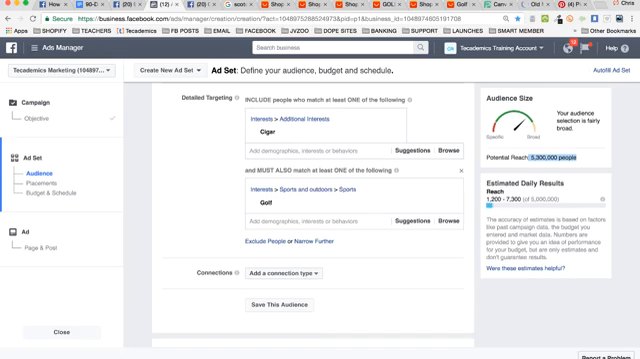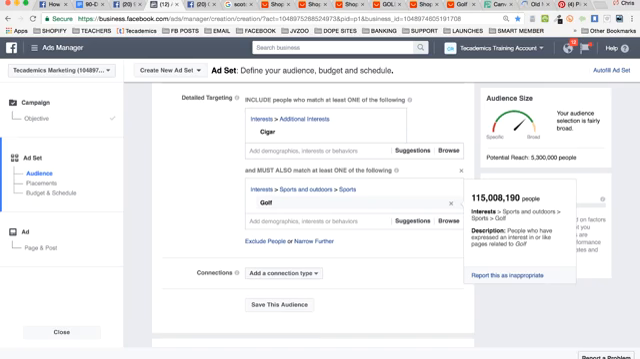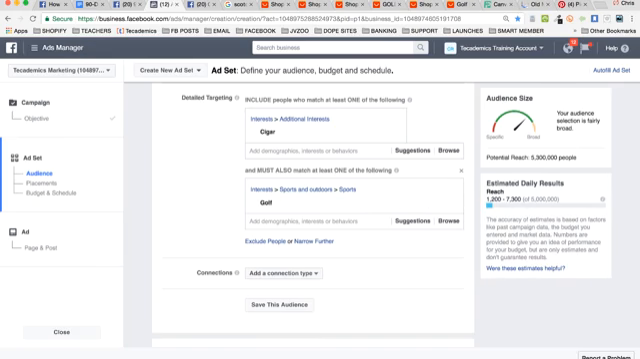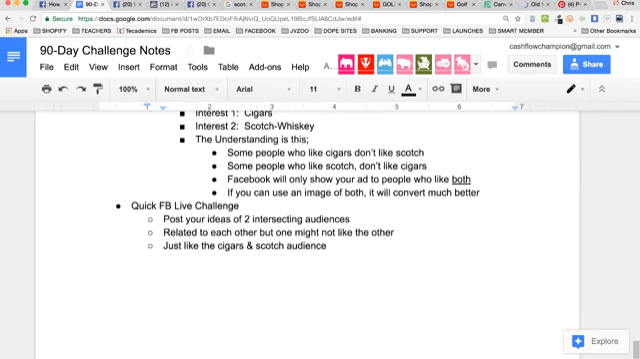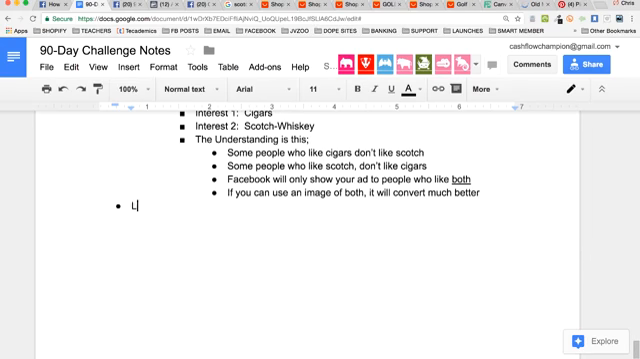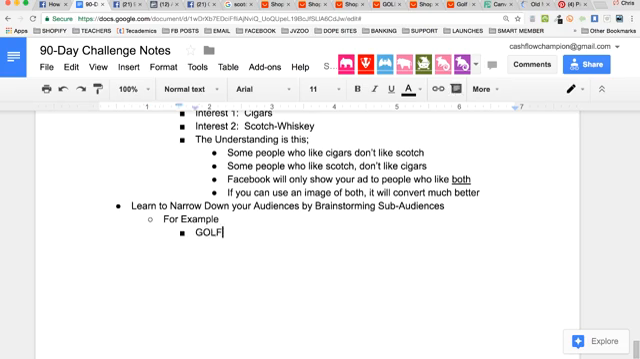So that's the idea, cigar and golf. Now, these are general audiences, the word cigar and the word golf. These are not narrow audiences. So what I want to do is show you, learn to narrow down your audiences by brainstorming sub-audiences, okay? So learn to narrow them down, okay? For example, let's take golf as the main. Instead of using golf, let's narrow this down.